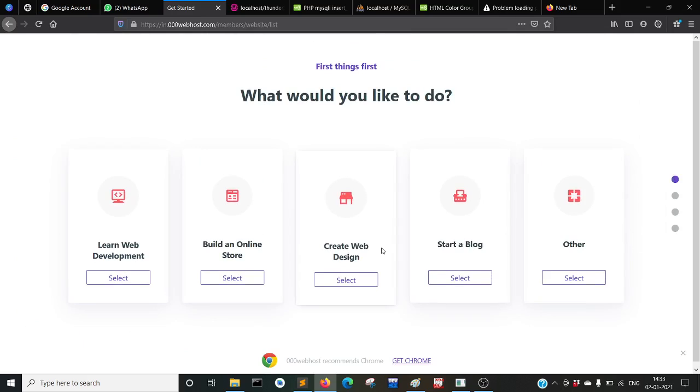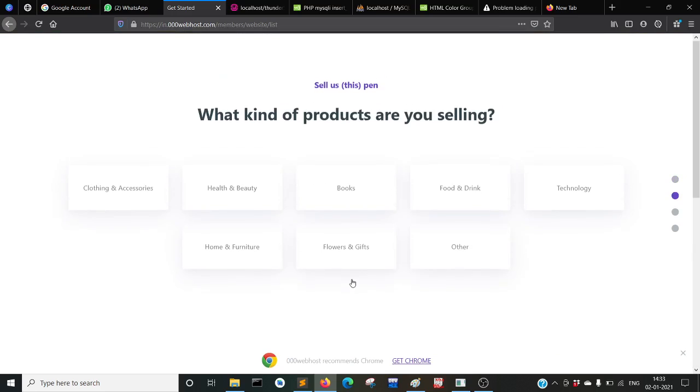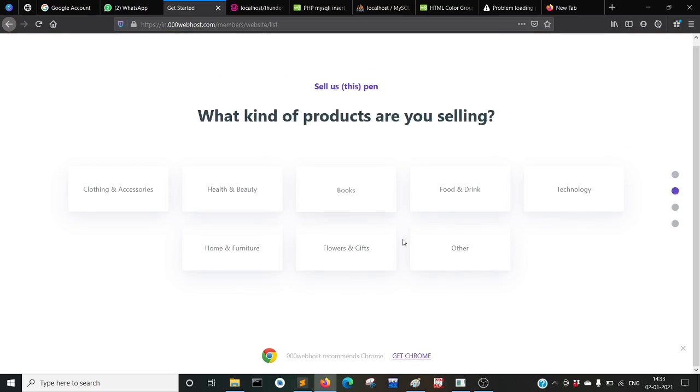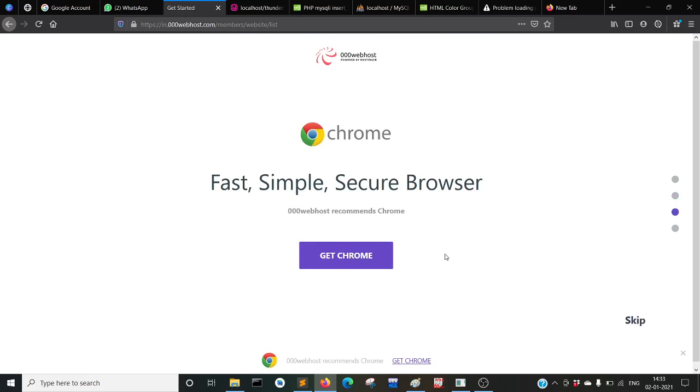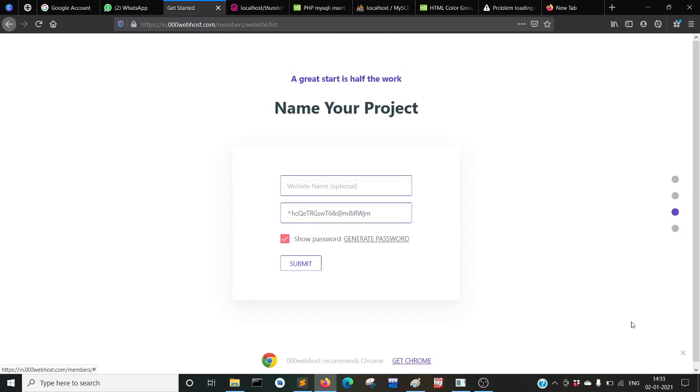I want to actually deploy a website. So what I will do is create a website, create a web design. I will be choosing others. Okay, it supports Chrome, but I can actually do the same stuff on this also.